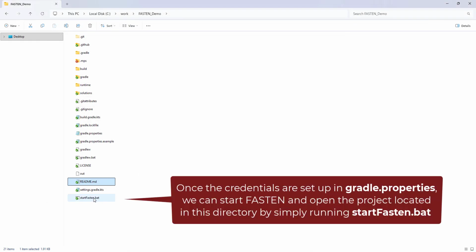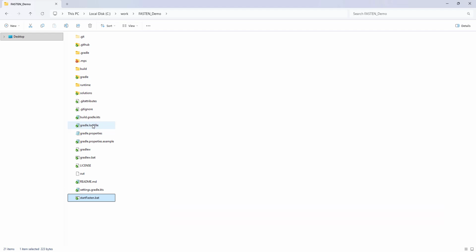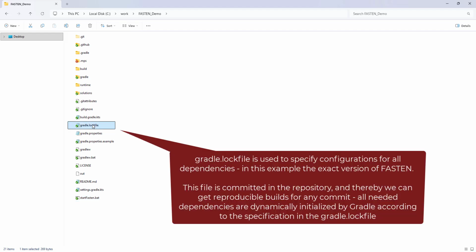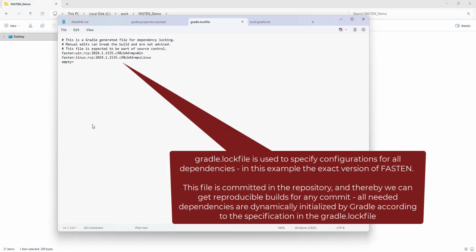In FASTEN_demo directory, we have start fasten.bat, which can be executed to start the tool. This command uses Gradle to download the tool in the build directory. After FASTEN is downloaded and unpacked, start fasten.bat simply starts the tool. The exact version of the tool, together with eventual other dependencies needed by our project, is specified in the gradle.lock file, which is part of the Git repository. This ensures for any given commit reproducible builds on different computers and on the CI server.